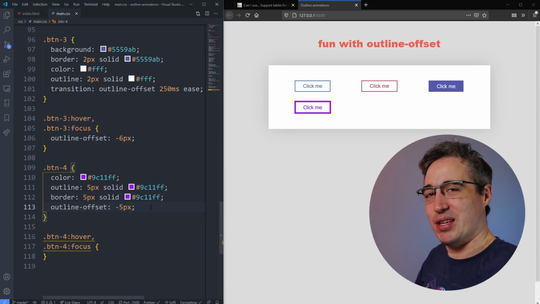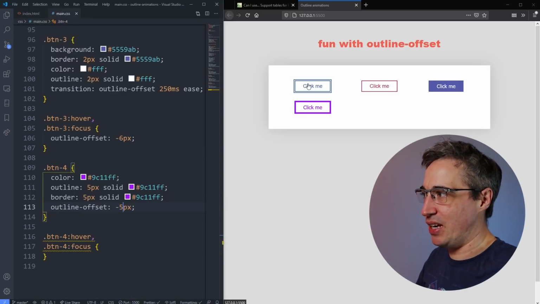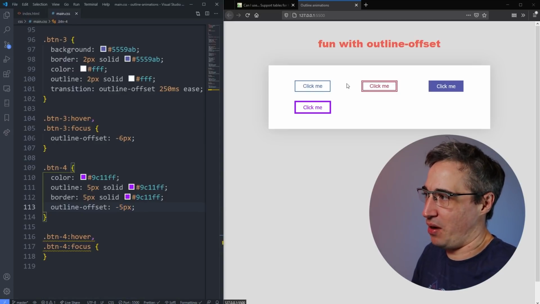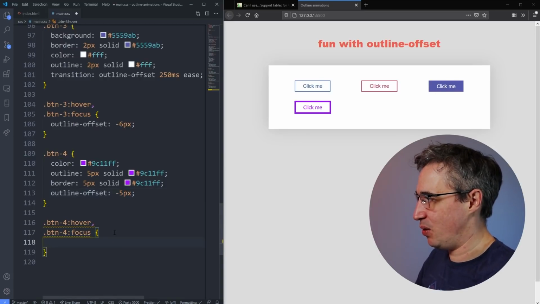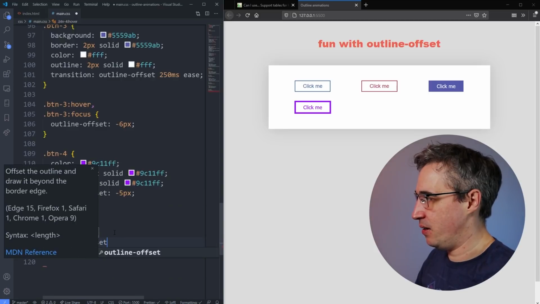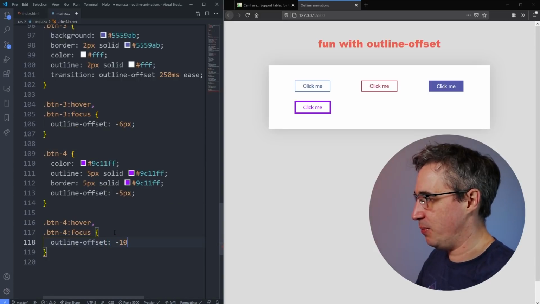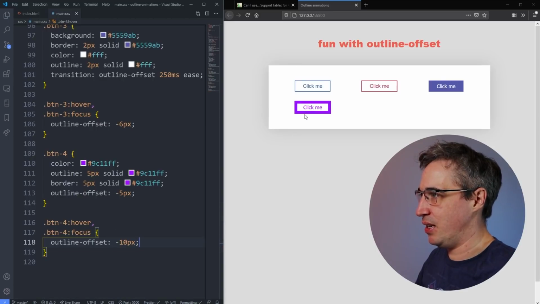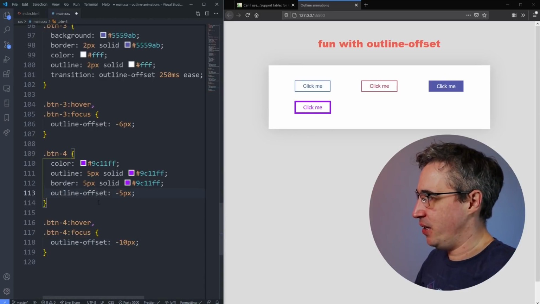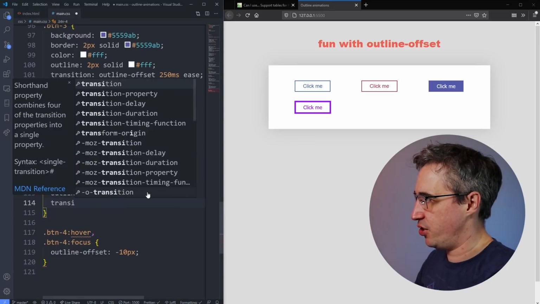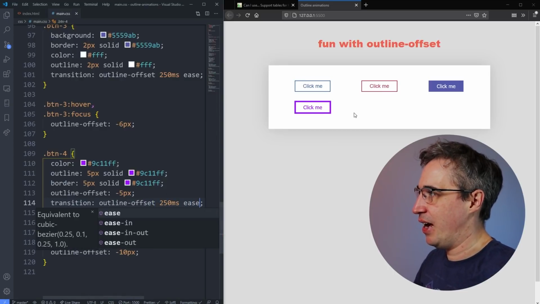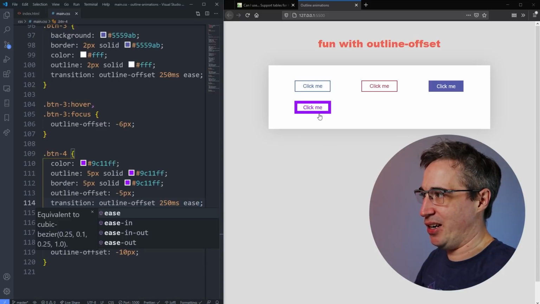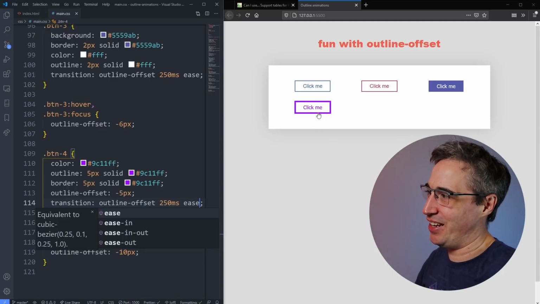But where we can really have fun with this one now is instead of it moving in or moving out like we've been doing here, effectively we did the same thing 3 times here. What we could do is we could have it move in. So let's say we do that. Outline offset becomes negative, we'll do 10 pixels. And when we do that, you can see it clicks in and out. When we do that, let's put our transition here, actually: transition outline offset 250 milliseconds ease. And so we can see that it is like growing in and out, which is kind of neat, right? I love that. I think this works well.